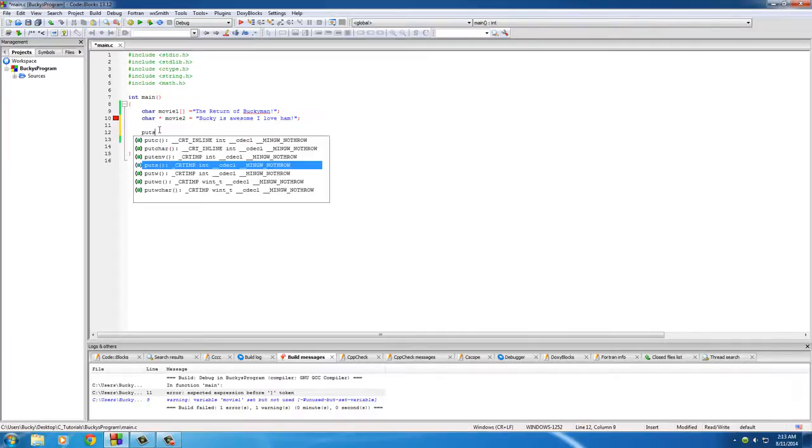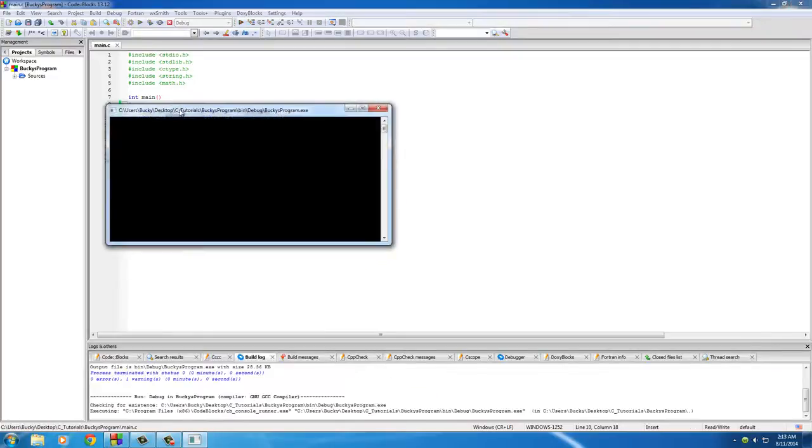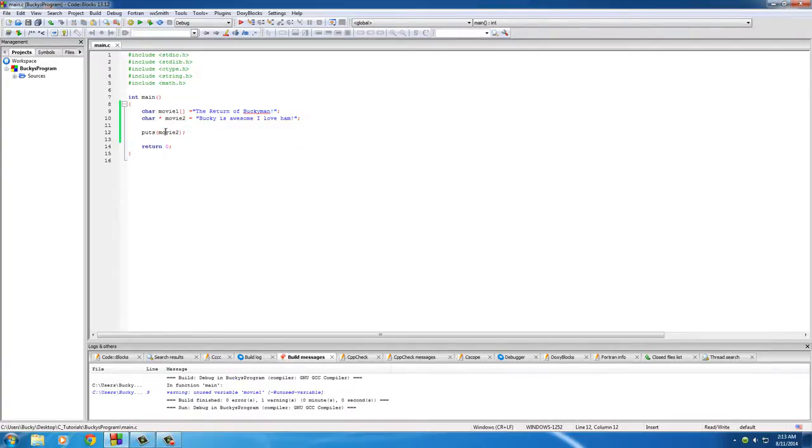So now let me do something like this. Puts movie 2, and what puts does is basically takes this movie and prints it out on the screen, just like a regular string. So it says Bucky is awesome, I love ham. Now, the reason that it is able to print this out on the screen, even though this is technically a pointer, is because, remember, what puts does is essentially takes a string and starts printing it out on the screen until it gets to that null 0, that 0 terminator at the end.